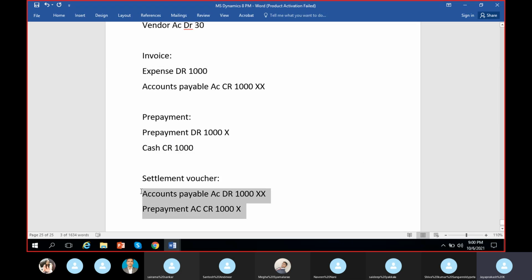We should get the settlement entry when we settle two transactions which are posted through two different posting profiles. This is posted through the general posting profile and this is posted through the prepayment posting profile. So when we settle both these transactions, we should get the settlement voucher to balance the account balances in the trial balance, to reduce these account balances, whether a credit balance will be debited and a debit balance will be credited.